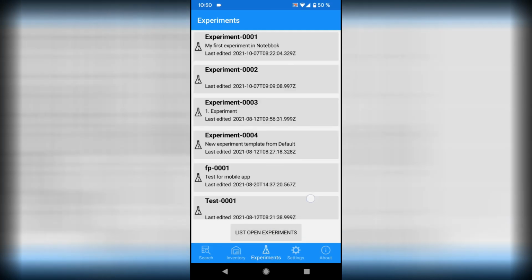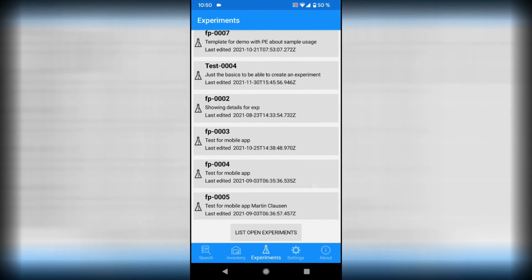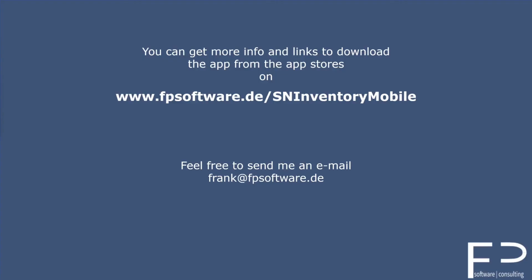A list of experiments is shown and the list of containers for samples of the experiments can be shown here. That was an overview of the proof of concept of a mobile app for the Singles Notebook Inventory. To decide whether it's worth to spend time on further development, your feedback on the approach or your interest in such an app is highly appreciated. Thank you very much.